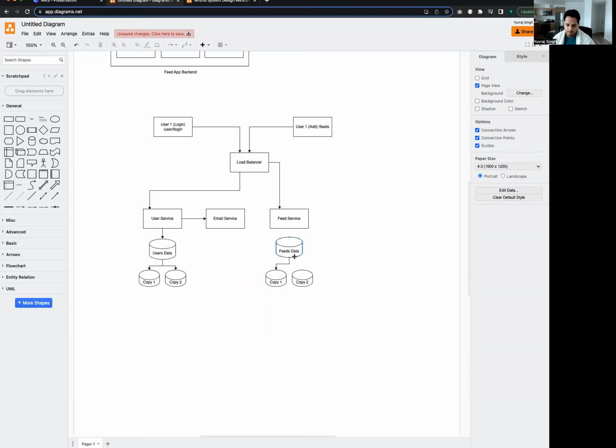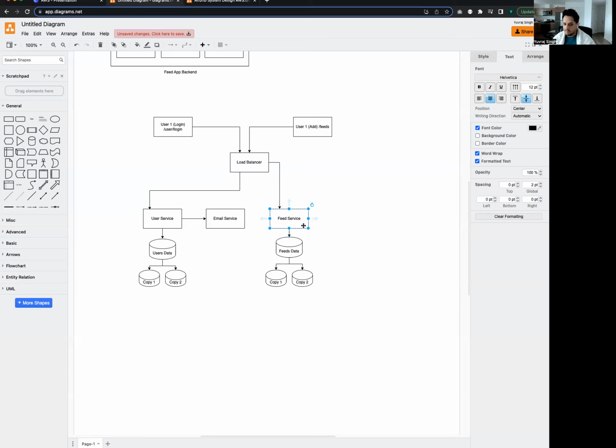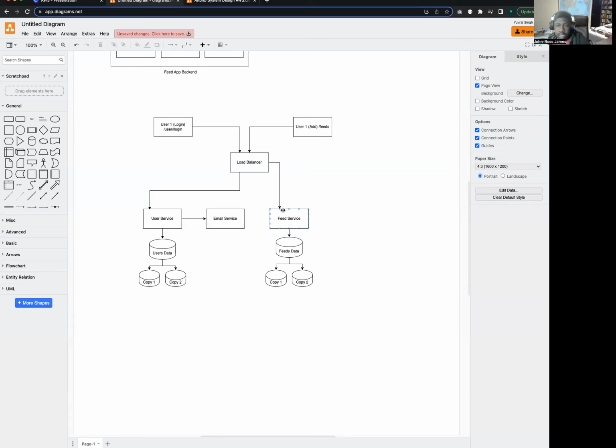Whenever you add something to the database, like a new feed, it gets replicated. So which part do you think will have more traffic out of user service and feed service? Feed service. And which exact route will have more traffic? Get feeds, or you can say get timeline. So instead of coupling add feeds and get feeds in one service, can we decouple it again? Add feeds will not have as many requests as get feeds. Yes, so let's decouple it.